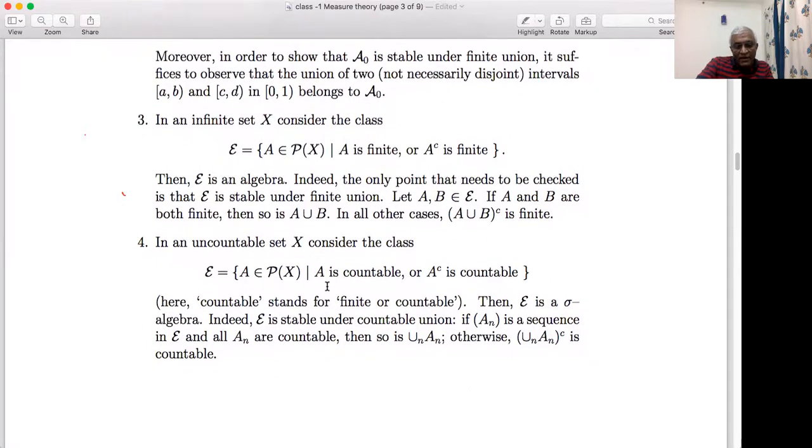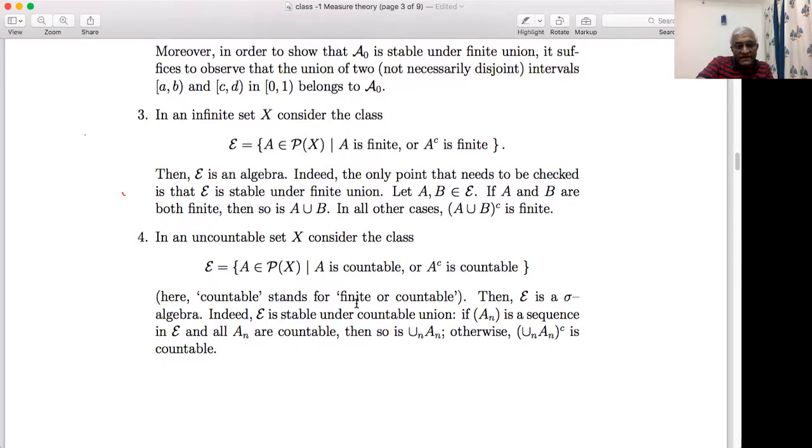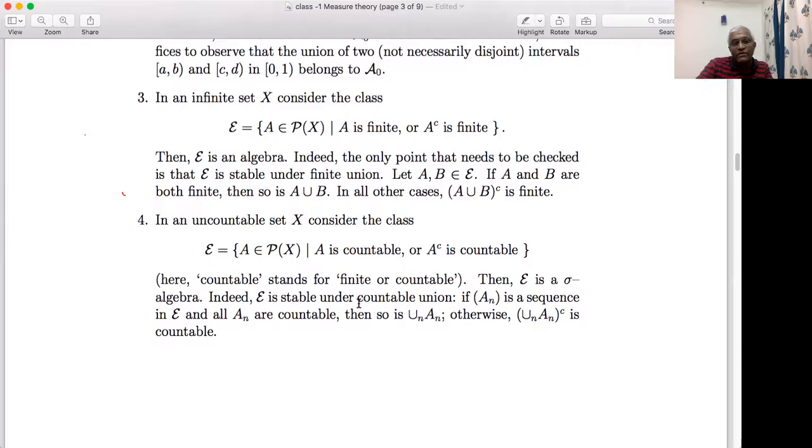So similarly, you have to do the countable thing. This is also the same thing. I think this is something. So this is an algebra, and when you take either A complement countable or A complement is countable, this is a sigma algebra. Okay, A is a sigma algebra. This will be closed under countable union.